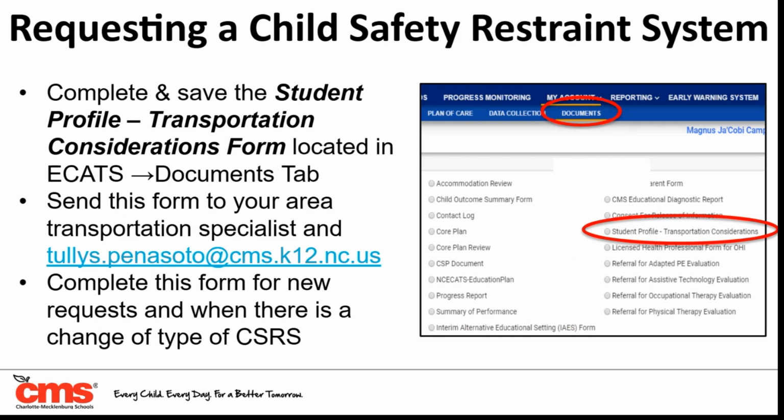Requesting a child safety restraint system. This is done through ECATS. You're going to complete and save the student profile, the transportation consideration form that's located in ECATS under the Documents tab. You're going to send this form to your area transportation specialist. There's the email there. It's to Pennsauken. And you're going to complete this form for new requests and when there is a change in the type of CSRS. Sometimes a student is using a CSRS on the bus, and when they get the CSRS they are a certain size and then they go up in size. So you want to complete a new form when you're requesting that bigger size because you want to make sure that's updated on the transportation consideration form.